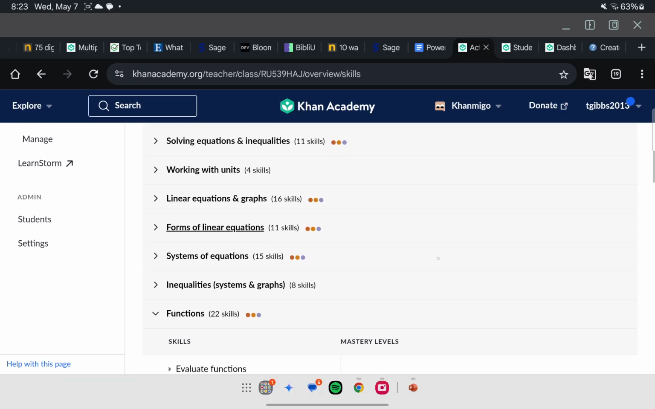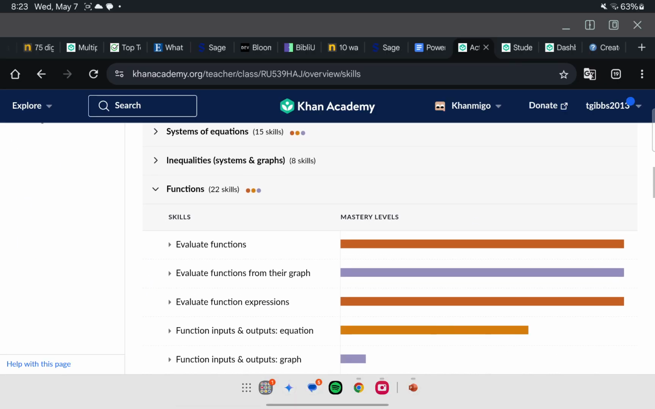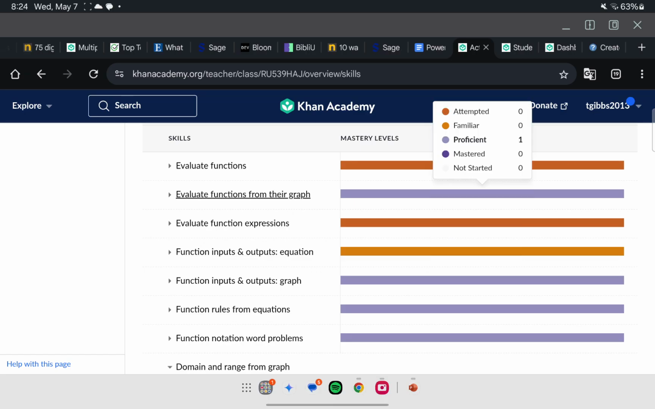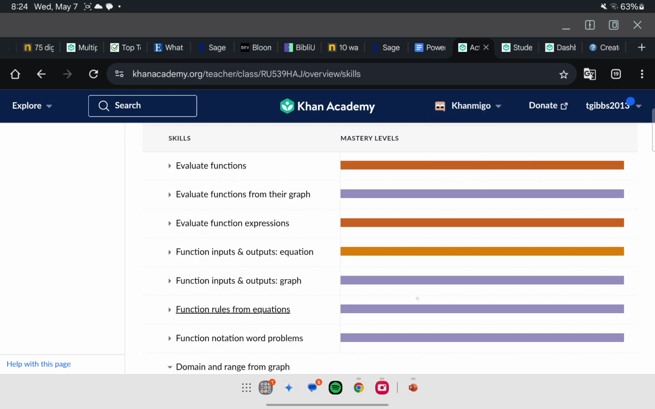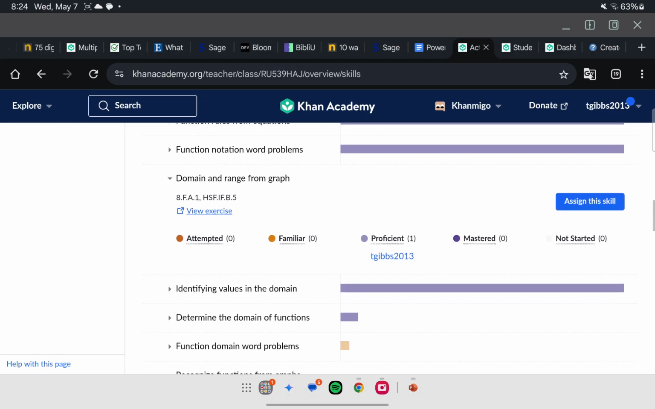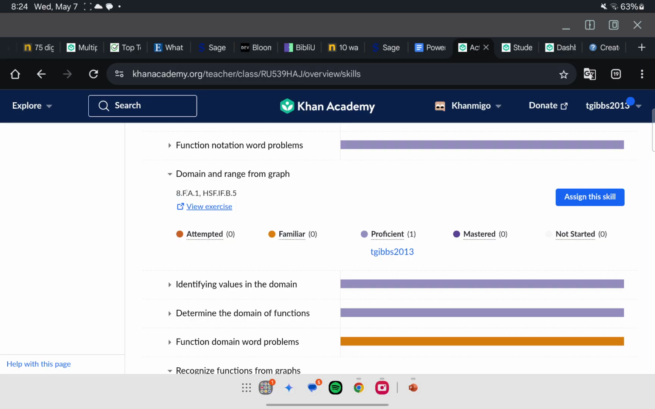You also see a breakdown of all the concepts, and here we're looking at functions. It gives us a really awesome breakdown of how the students are doing with those color-coded bars to tell us whether they have attempted it, if they're familiar, proficient, or have mastered the concept. For this one specifically, we're looking at domain and range from a graph. Right here, it actually tells us the standard that we're using.